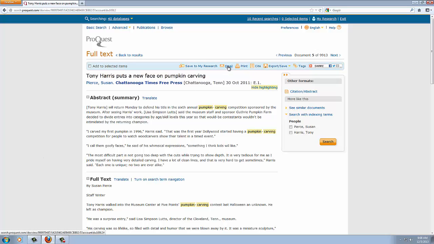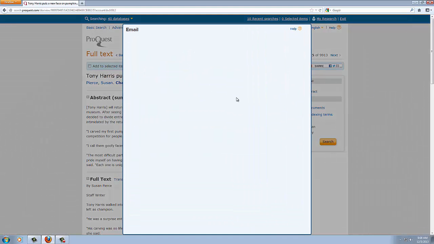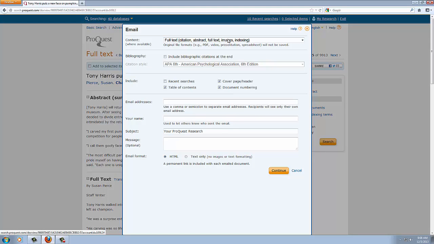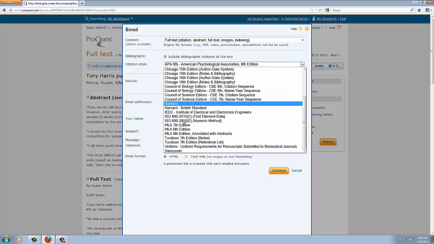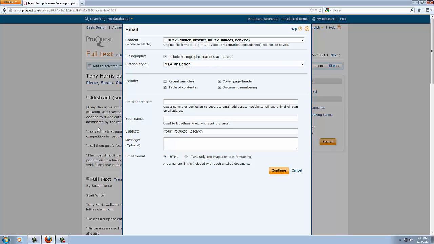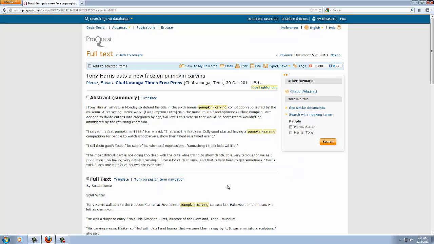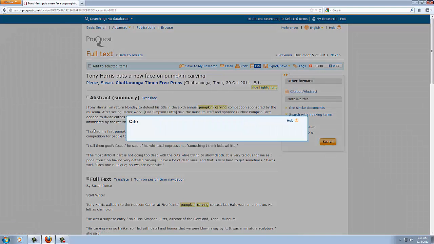Or you can email it to yourself. Super, super easy. Just pop yourself an email, and it's going to send you the full text, a citation, and everything else, and you can include a citation at the end. So if you are doing the MLA citation, you can change that, put in your email address, and continue. And that will email the article to you. Super easy. If all you need is a citation because you're writing as you do your research, you can click on the Cite button.